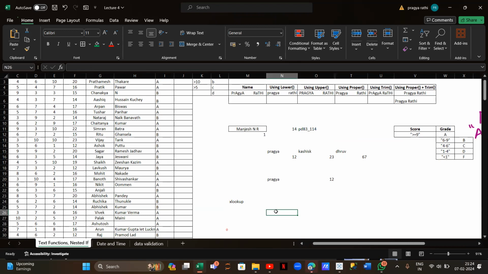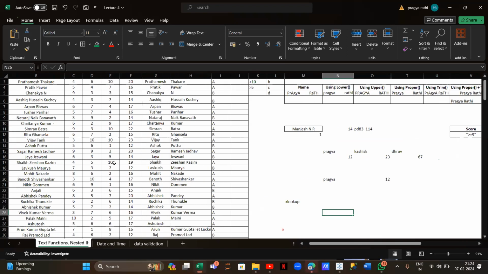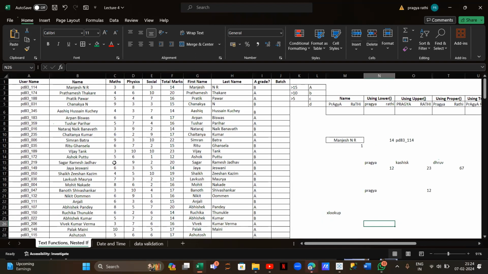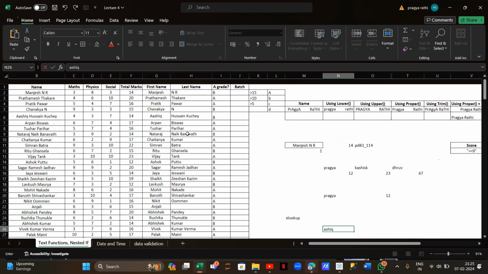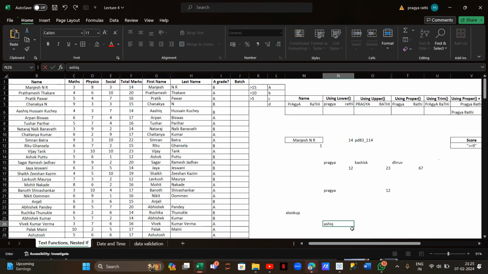Okay. So a question for you: if I want to find the total marks for Ashik, and you can see total marks is on the left side, what function will I use and how will I use it? Write in the chat box. Yeah, right, Satish.